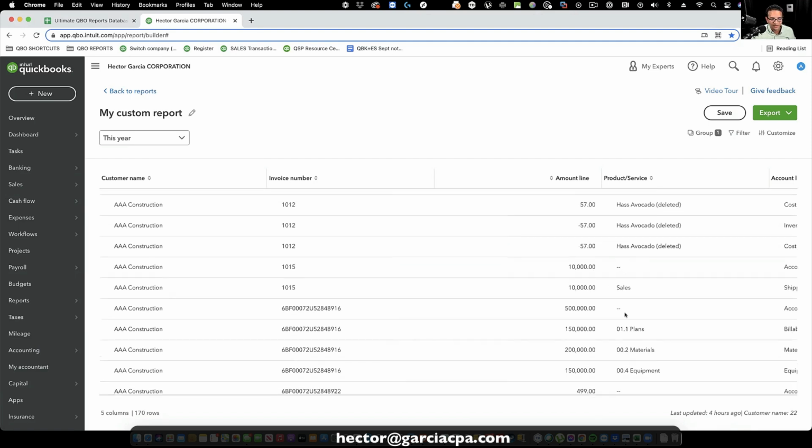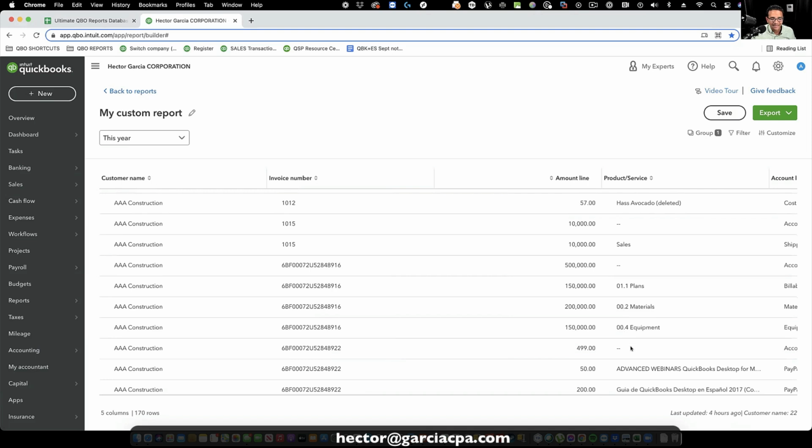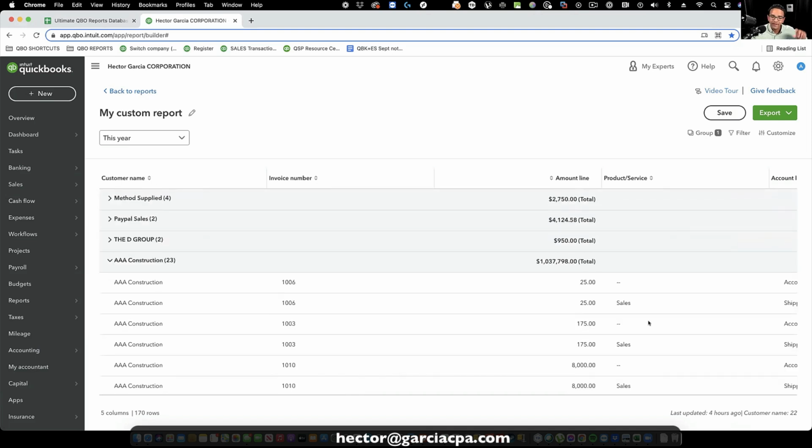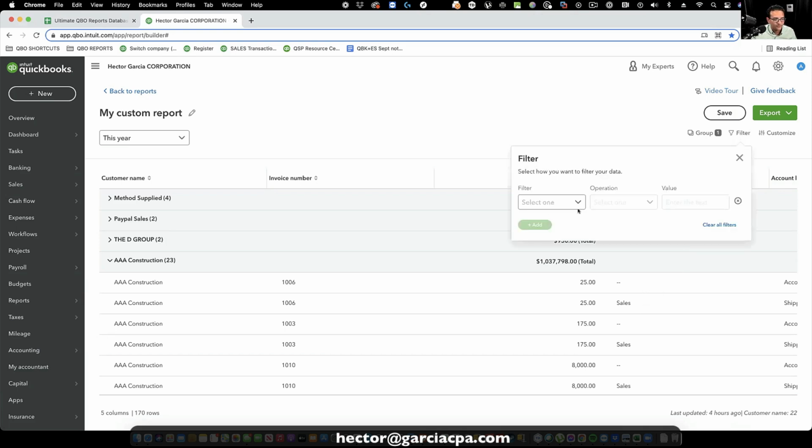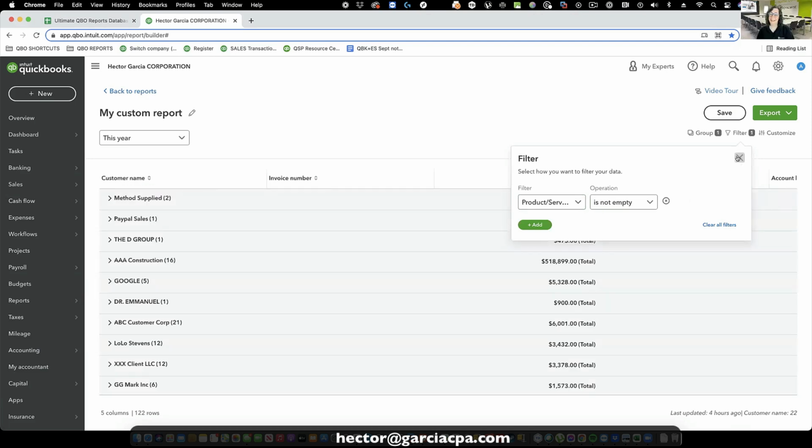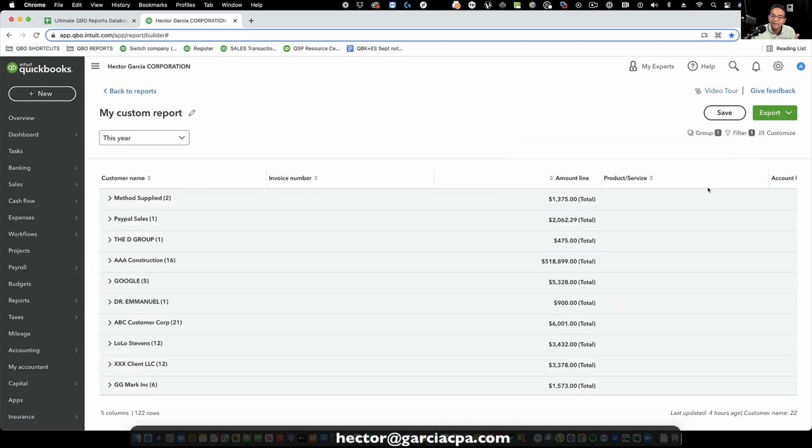In some cases, you're going to see blanks, and blanks happen whenever it is reporting from the header or the summary of the transaction. So what we can do simply is going to filter, and we can bring in a filter for, let's say, product and service, and we can say it's not empty. Right. So don't show me anything missing a product or service. Only focus on product and service.